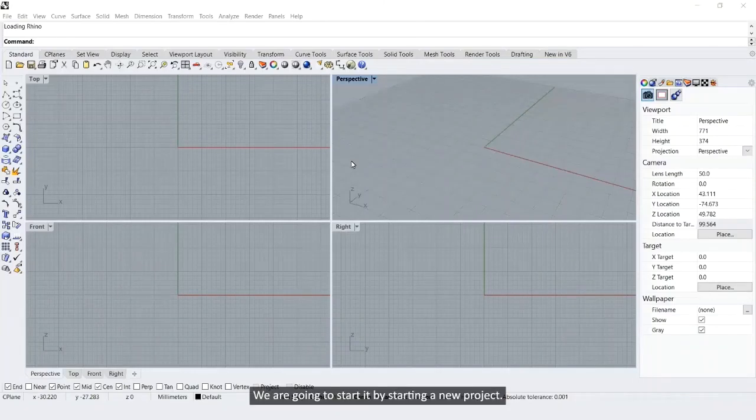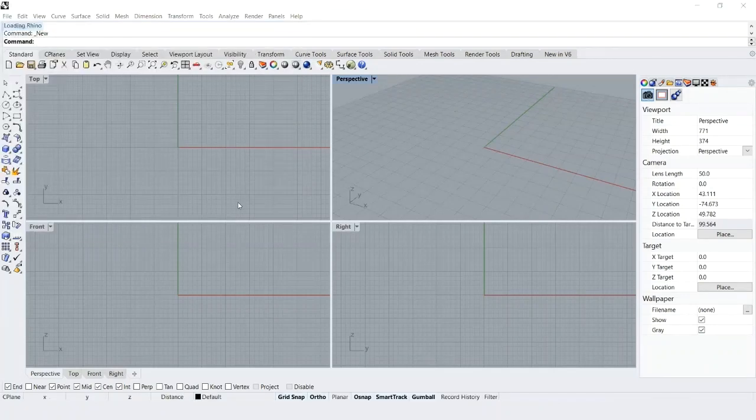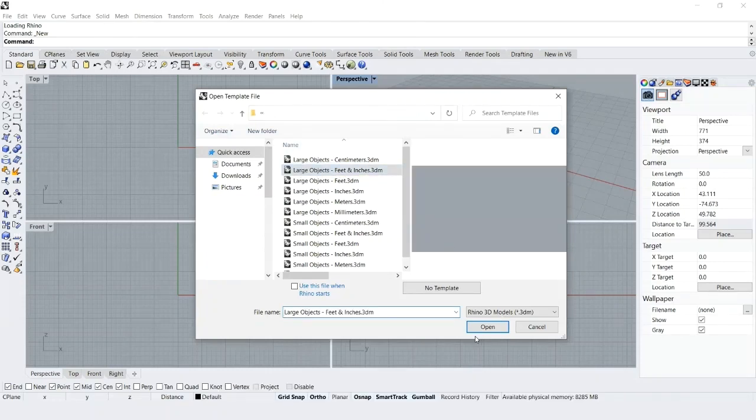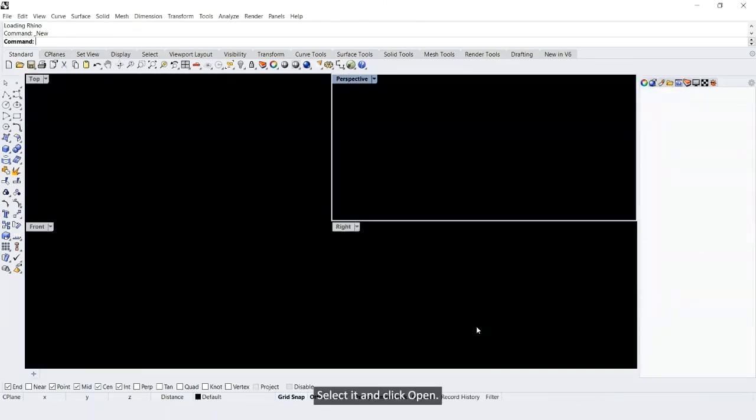We are going to start by starting a new project. So we go File, New. This time we are going to use large object, feet and inches. Select it and click Open.